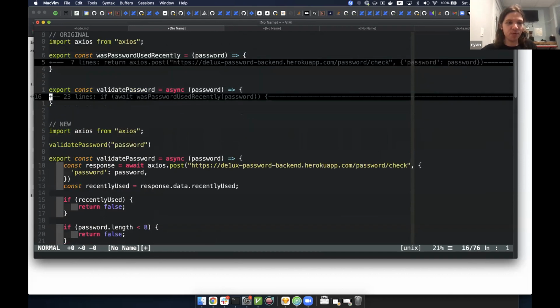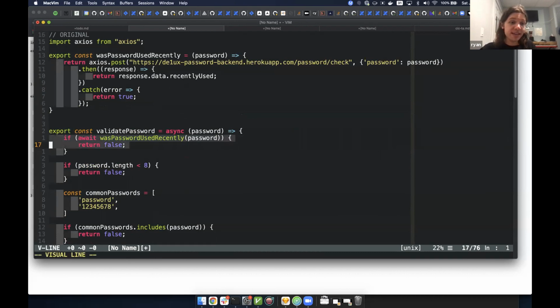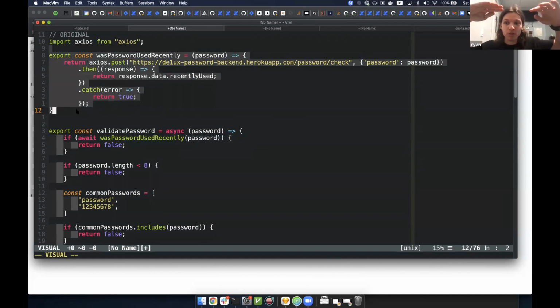So let me transition up to what he had on GitHub. He took that Axios code and moved it out into a function, the password used recently function. Because that was moved out into a function, now we can access it inside of his validate password function and do everything you wanted to. And now this becomes a thing you can mock. You can mock was password used recently and make it always return true or always return false, and not have to mock Axios directly. You get to mock it at one level of indirection upwards.